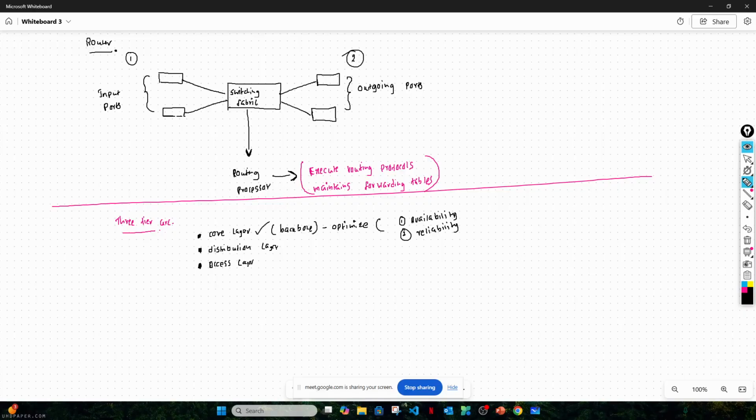Excuse me, yes. Can you explain regarding the ports, sir? Ports. Which ports? Those are logical ports, right? No, these are physical ports, the input ports and outgoing ports. These are physical ports which connect to the router.